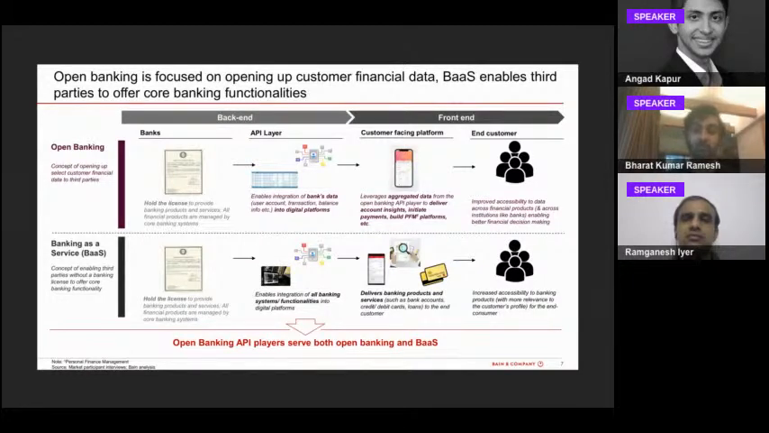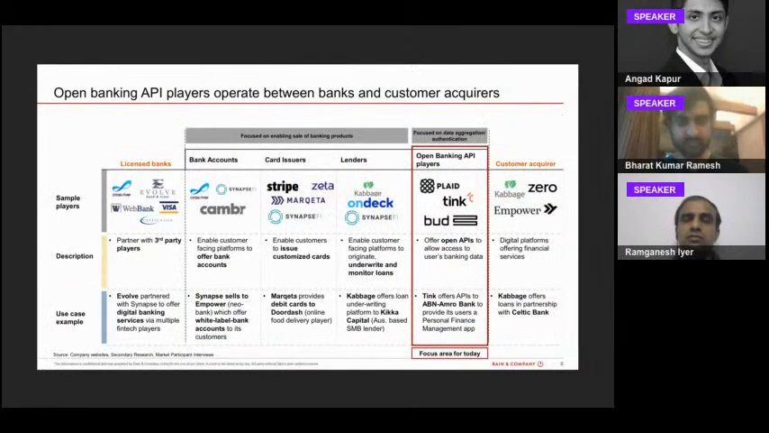So in effect, such a service is provided by what is known as a banking as a service player, and this is something that we've seen a lot in other countries. We'll go into some of these examples, but just as an overview, I thought I'd provide this. Ariman, could you go to the next page, please? Yeah.